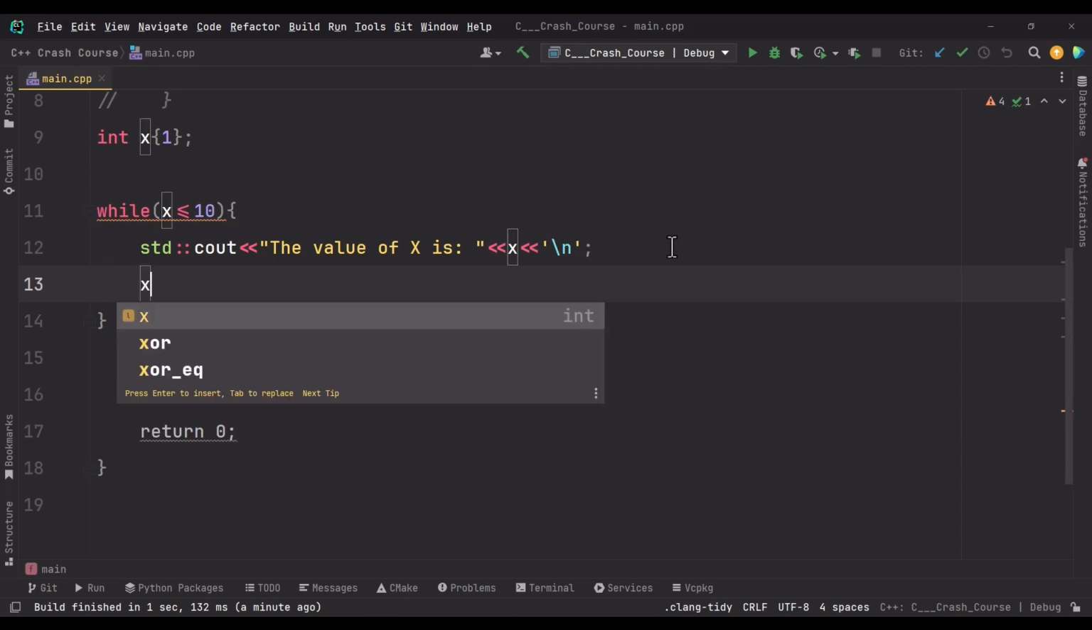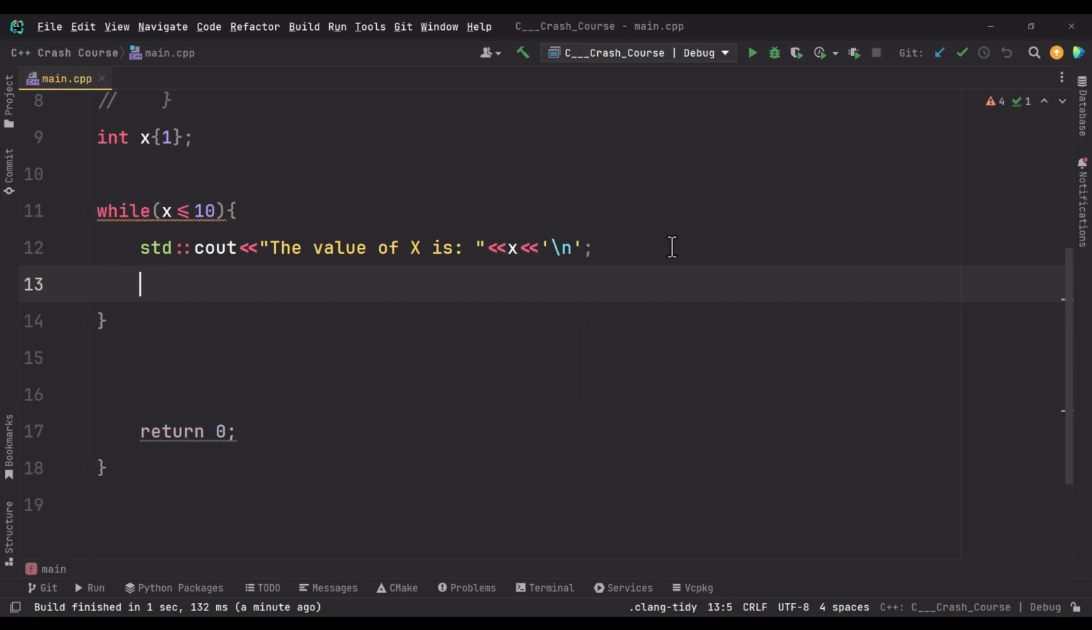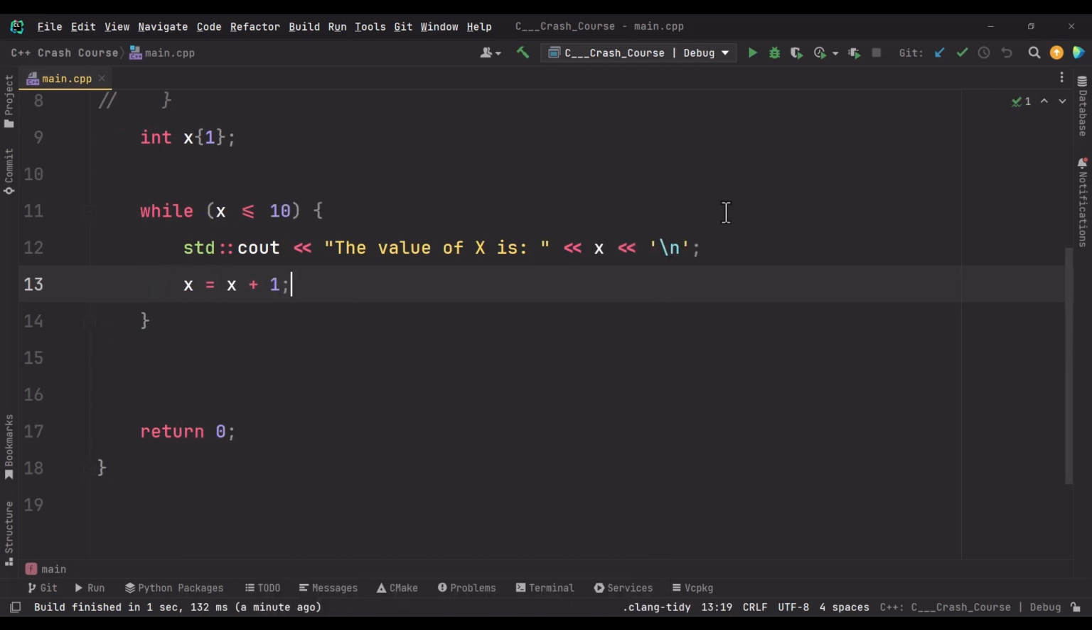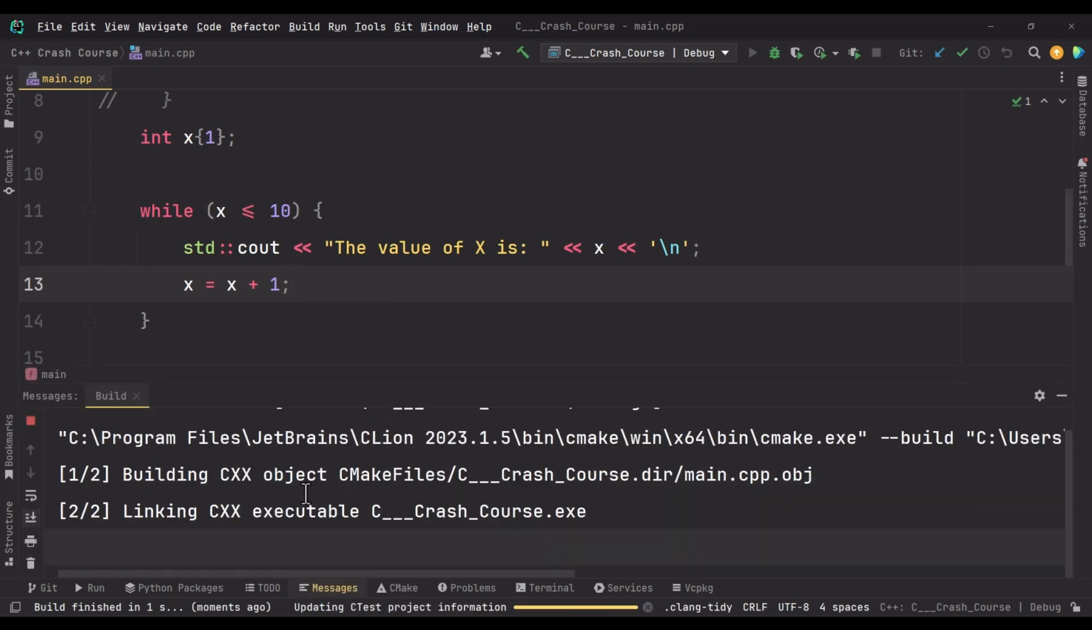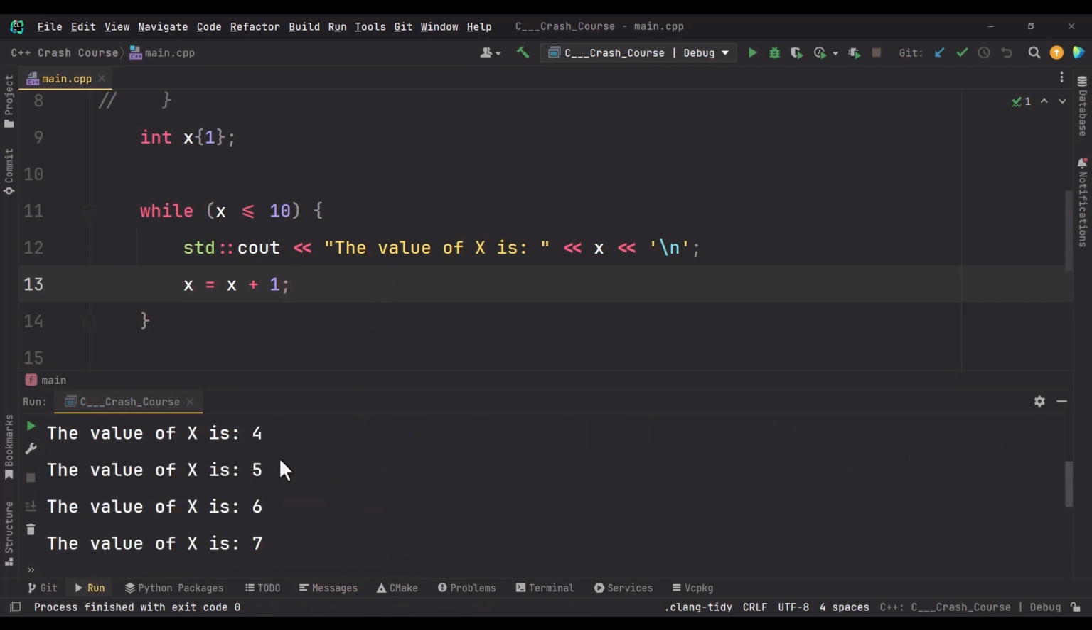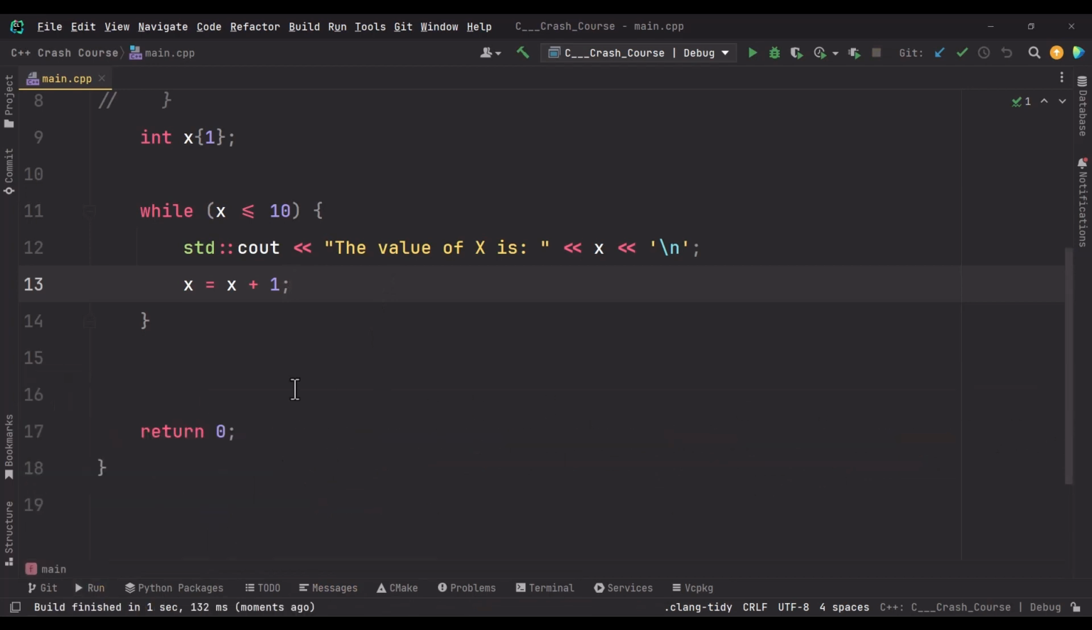So I'll say x plus plus, or x is equal to x plus 1. And mind you, we can use the decrement operator in order to count what? Backwards. Well, I'll do that shortly for us to see. So I'll go ahead and run my code, and we see that x is counted from 1 to 10, which is executed in the console for us.